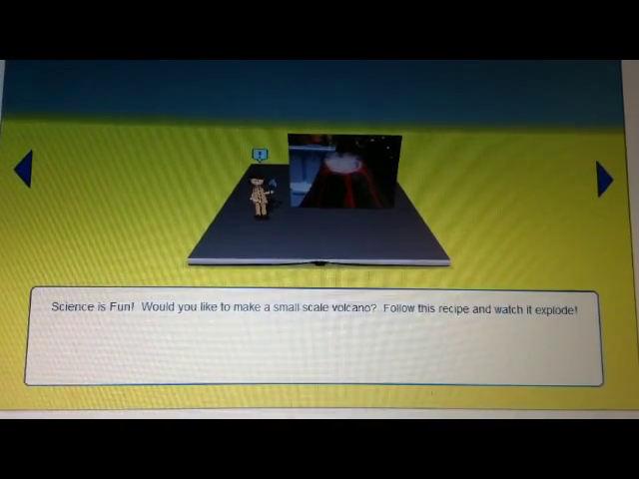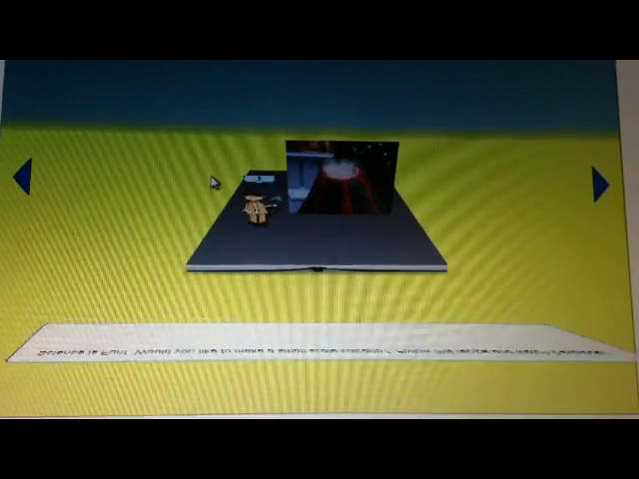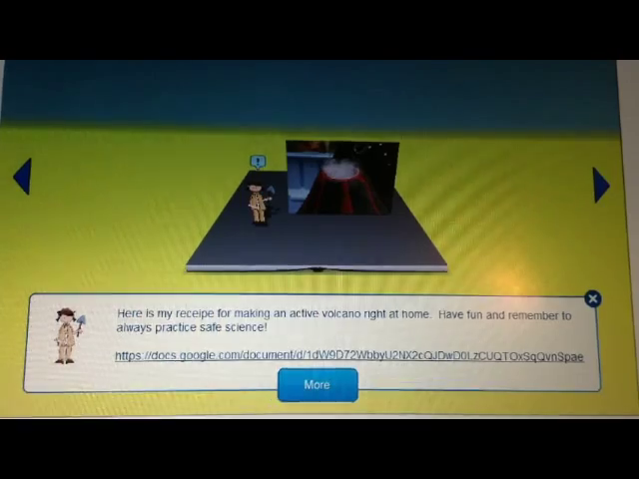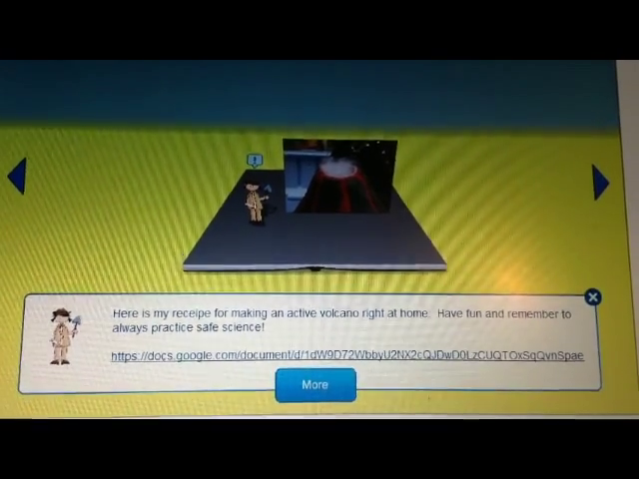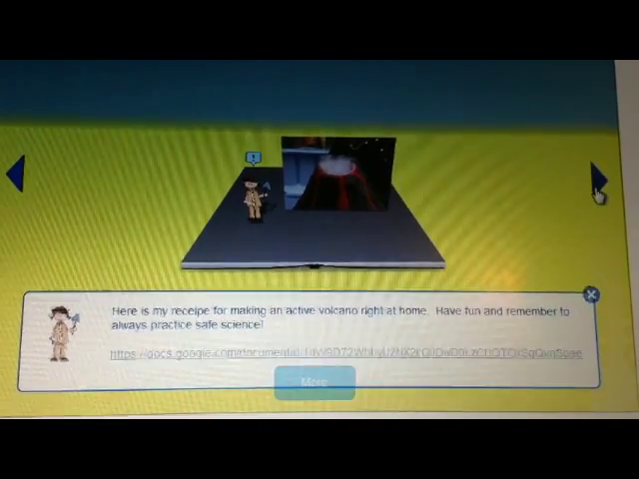Science is fun. Would you like to make a small-scale volcano? Follow this recipe and watch it explode. Here is my recipe for making an active volcano right at home. Have fun and remember to always practice safe science.